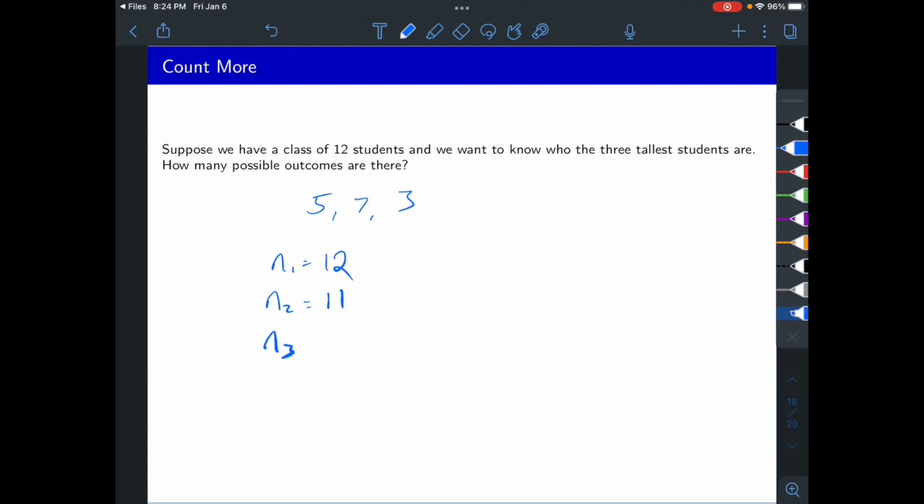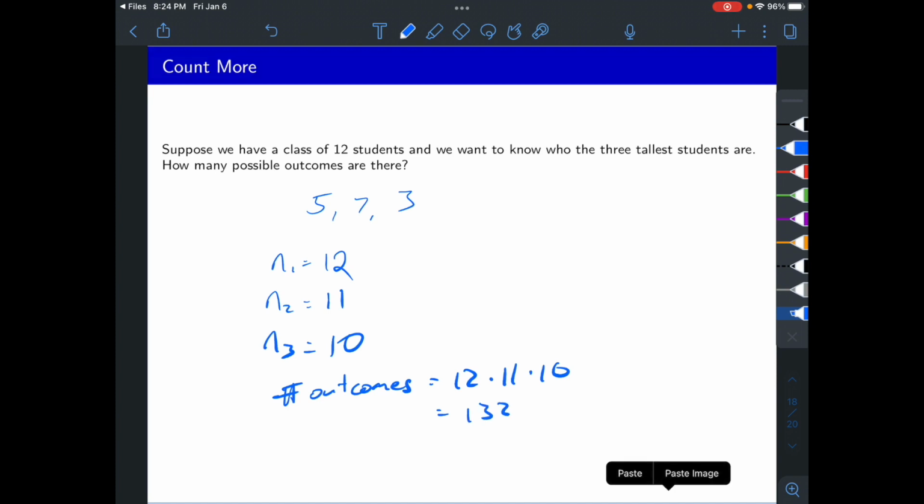And then if we know who the first two tallest people are, then how many students could be the third tallest? Well, we've eliminated 2 options, so there are only 10 possible options for who the third tallest is at this point. All right, so how many possible outcomes are there? Number of possible outcomes is going to be equal to 12 times 11 times 10. 12 times 11 is 132. 132 times 10 is 1,320. We just tack on a 0. So that's how many outcomes there are.